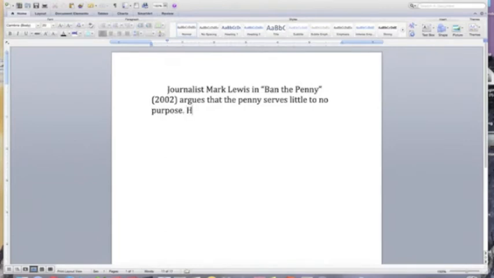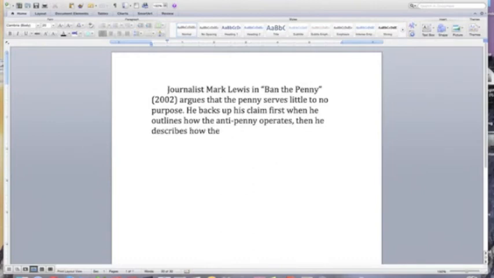So here's what it looks like when we put it all together. We take our chunking and we submit it to sentence number 2 of our précis. It reads, journalist Mark Lewis, in the article Ban the Penny, 2002, argues that the penny serves little to no purpose. He backs up his claim first when he outlines how the anti-penny operates. Then he describes how the Tennesseans support the bill. He next elaborates on Cobb's copper preference and finally justifies the Wharton School's capacity to initiate a study.